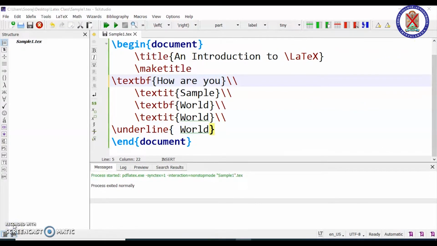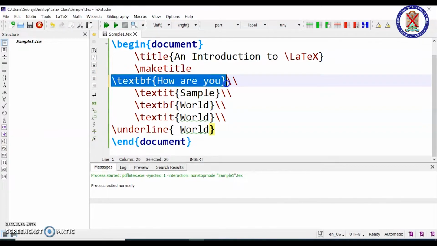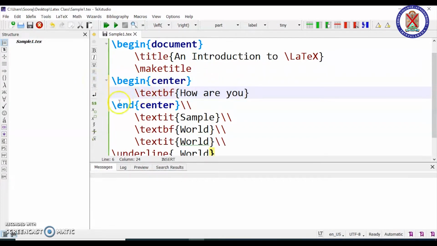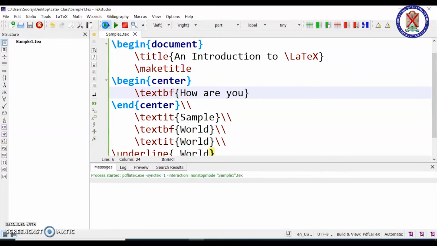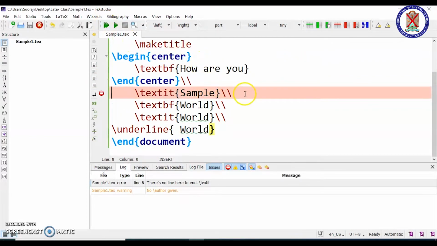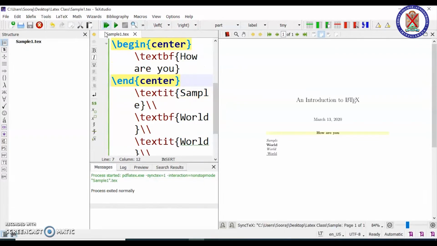Now let us discuss something about alignment of the document. If you need a central alignment, you have to select this word and go to this command, \begin{center} and \end{center}. You can type this command directly, or you click on this icon. After this command, there is no need of a double slash. Okay, "how are you" will appear in the center, and all others have left alignment.